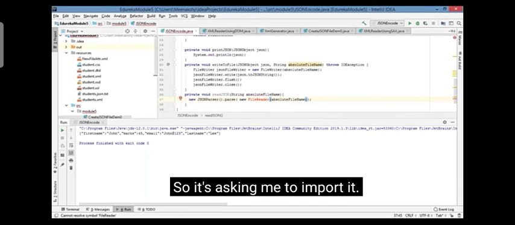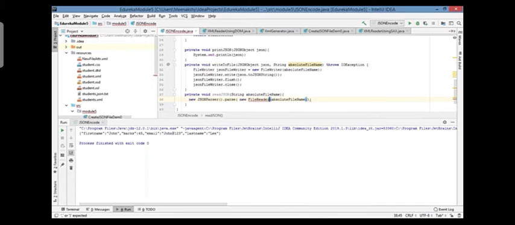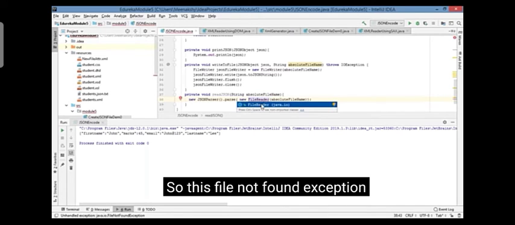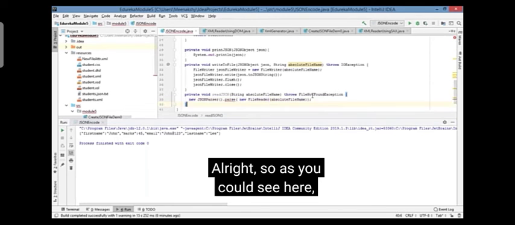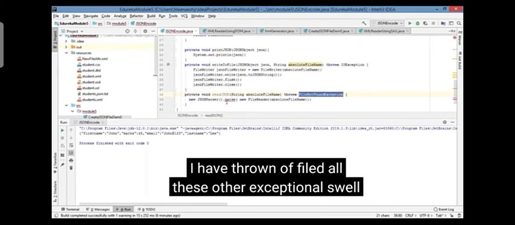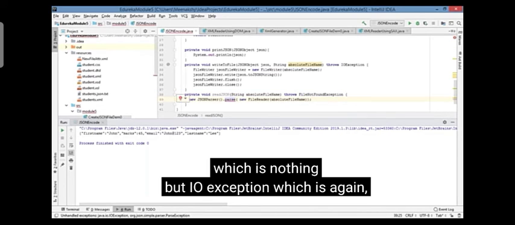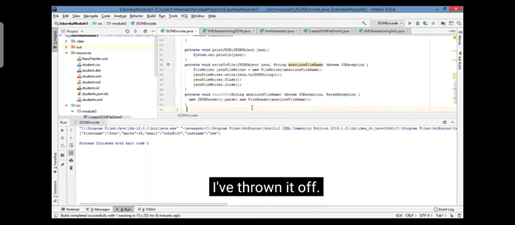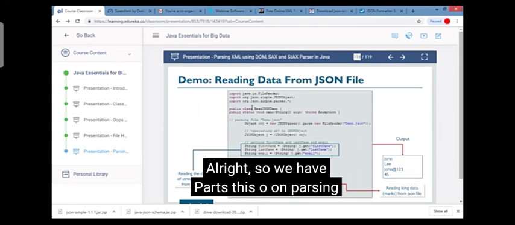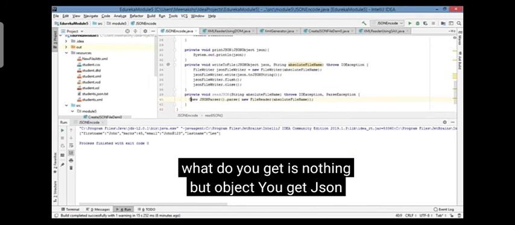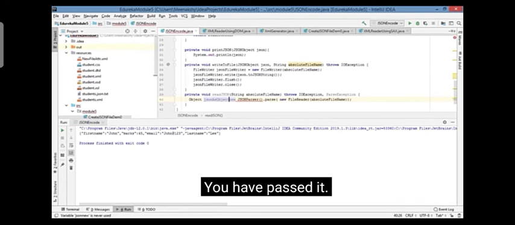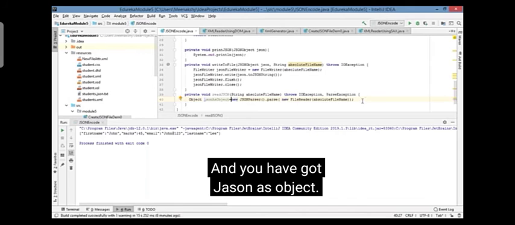So it's asking me to import it. I imported it. There's a FileNotFoundException that I need to handle, which I'll rather throw off. All right, so as you could see here, I have thrown off FileNotFoundException. There's another exception as well that I need to handle, which is nothing but IOException, which again I've thrown off. All right, so we have parsed this. So on parsing, what do you get? Nothing but an object. You get JSON as an object. All right, you have parsed it and you have got JSON as an object.